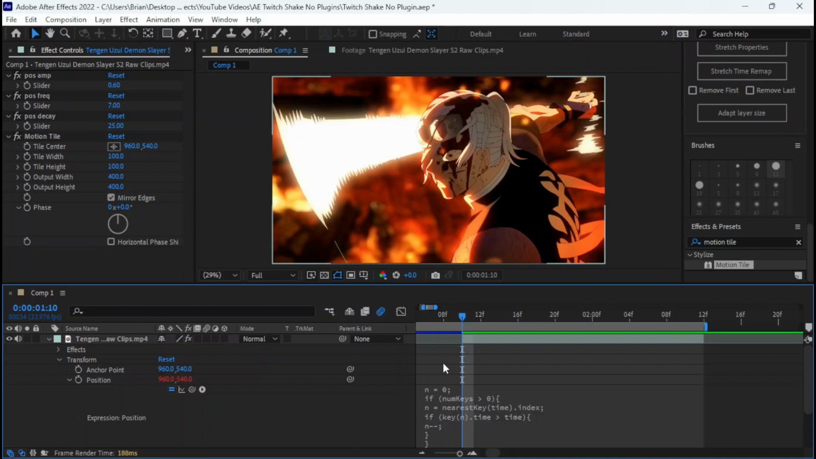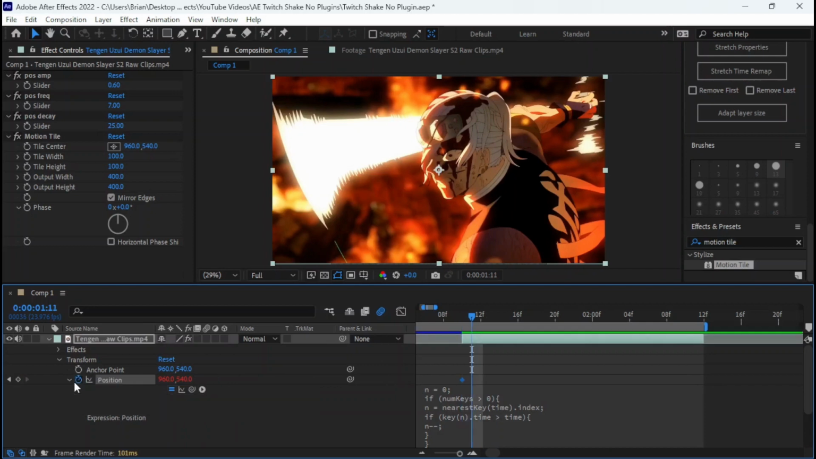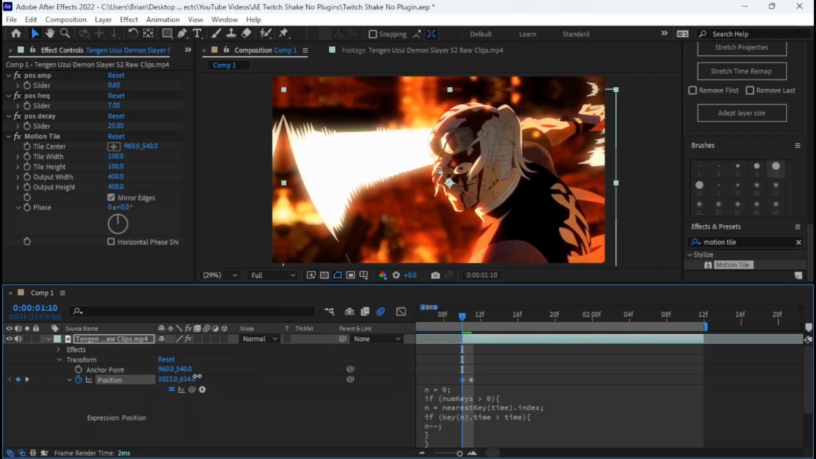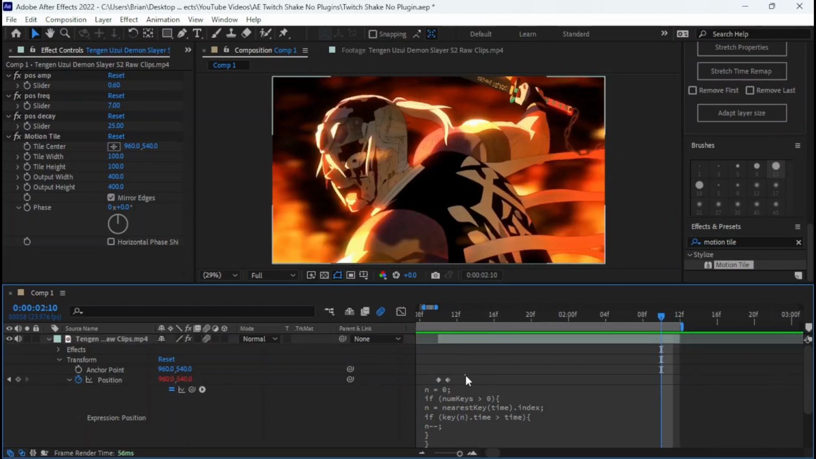Now to make our first twitch shake on our second clip, you want to add 2 keyframes at the beginning of the clip, and we're going to edit the position on our first keyframe. Now I'm going to make my twitch shake go to the bottom right, but you can make your twitch shake any direction you want. Now I'm going to select my first 2 keyframes and press Ctrl C to copy them, and now I'm going to paste them at the end of my clip.